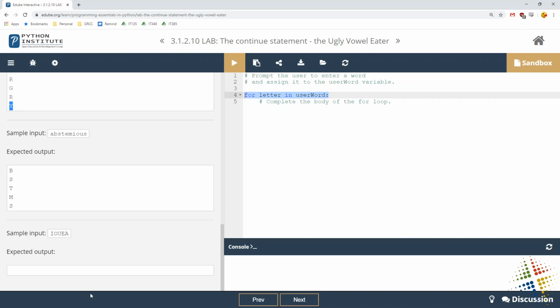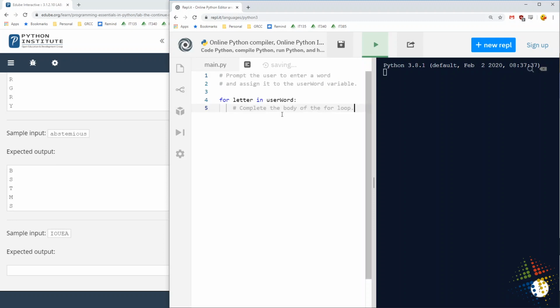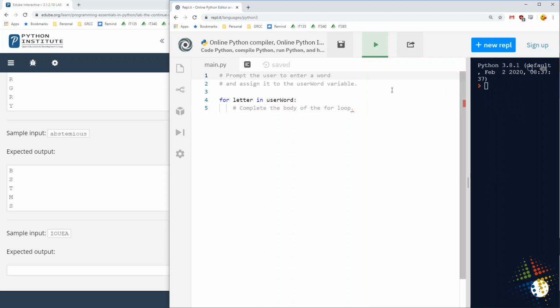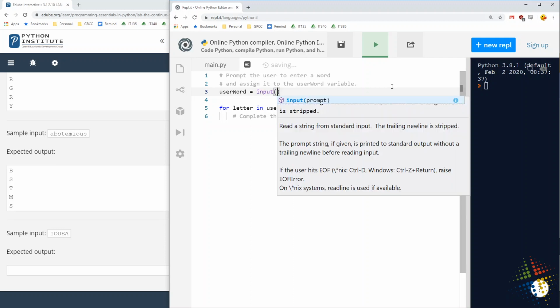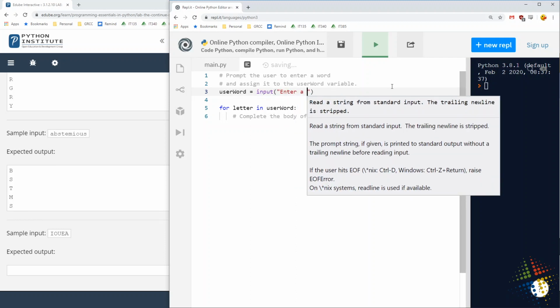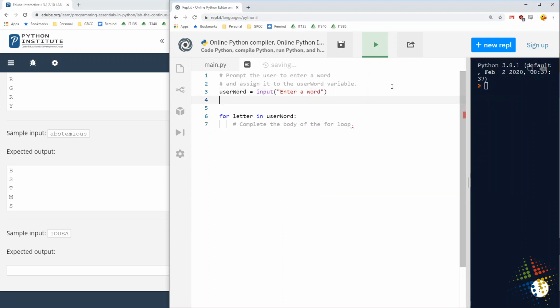So let's go ahead and see how this starts to work. Now, granted, there are a couple of different ways we could do this. We could do this without using the continue statement, but that kind of defeats the whole purpose of having the class. So what we want to do is start off by prompting the user to enter a word and assign it to the user word variable. So we need to create a variable called user word, and we want to get input from the end user. So equals input, enter a word.